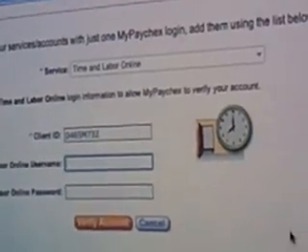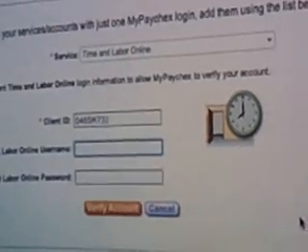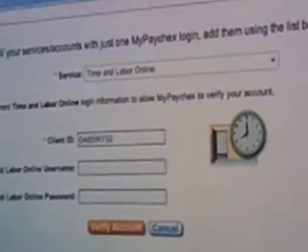Okay? And you'll have 2 boxes that come up and show up if you've done it correctly, and then you just create your My Paychex account. Alright? Here's one.